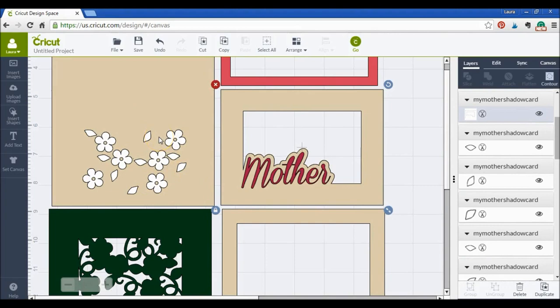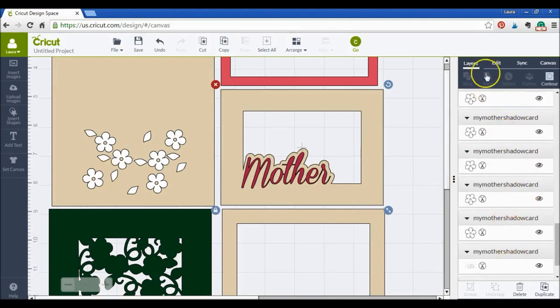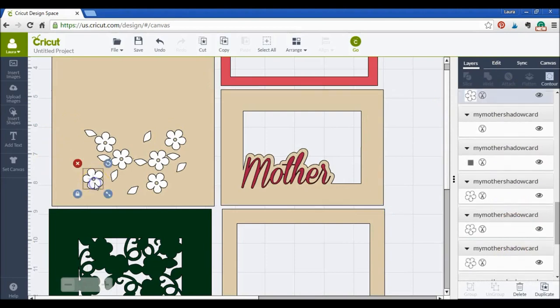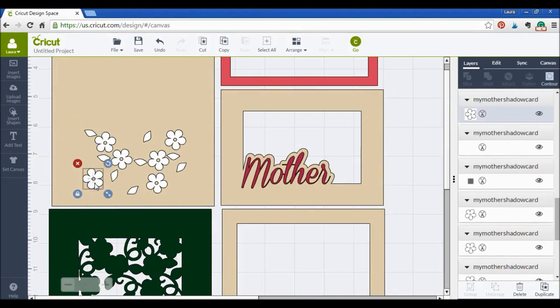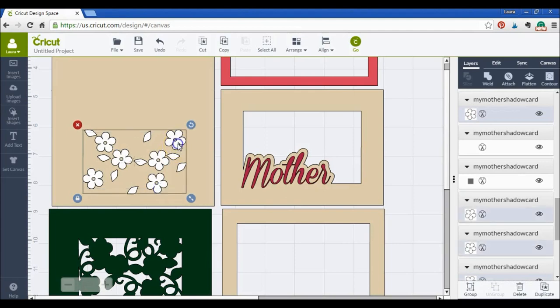And I'm going to show you a couple different ways that you can keep these designs together. So the first way would be to select all of the flowers and weld them together. To do this without finding them on this big long list, you simply click on the item that you're trying to select, and then to click on multiple items, you hold down the Control key as you click on them, and this will group them all together.